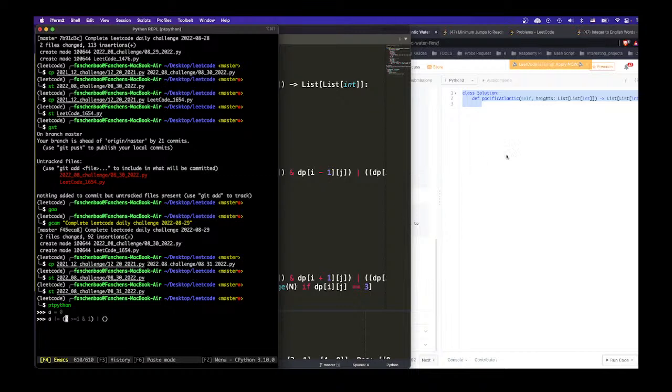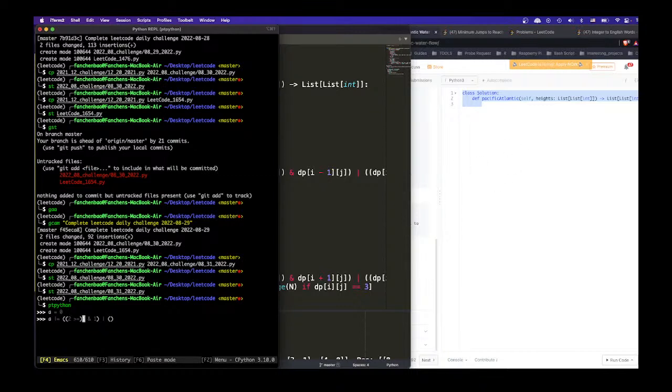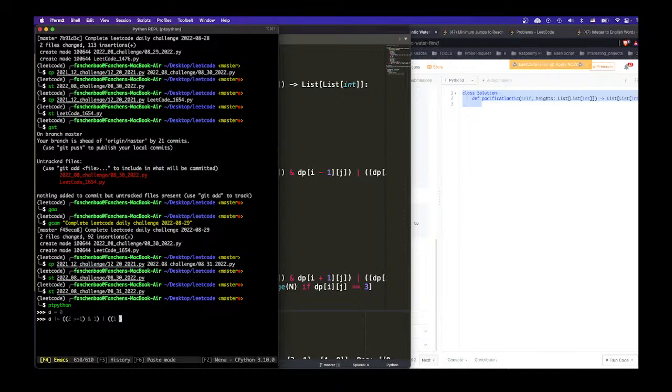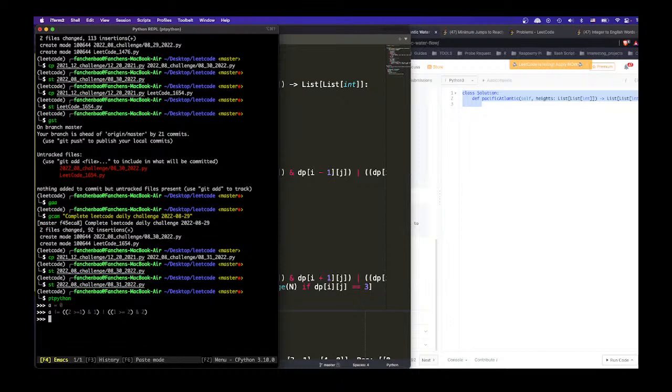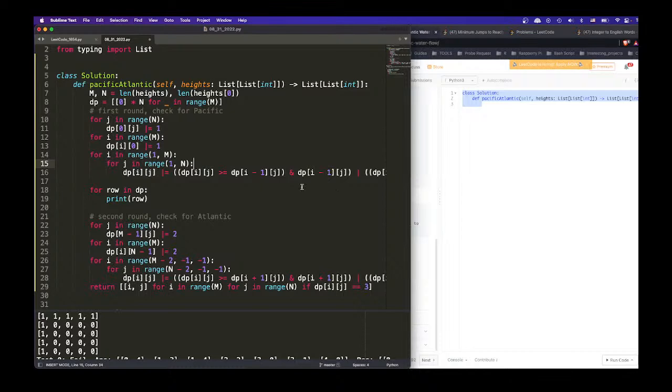Actually, let's use a real example. That's fine. Right, so this should be true, should be 1 and 1, or 1 larger equal to 2, right? And 2. A is 1. That makes sense. How is this one not working, huh?